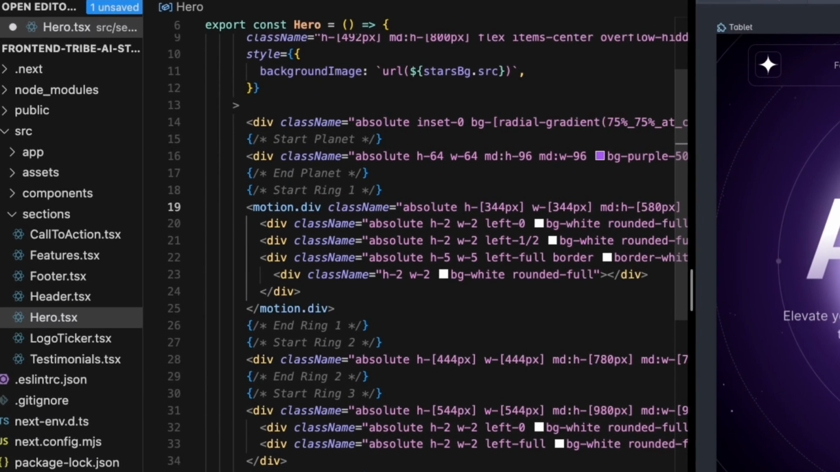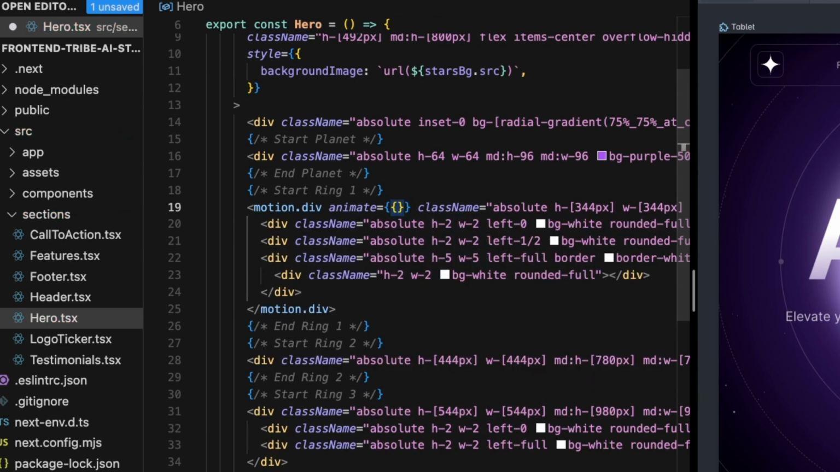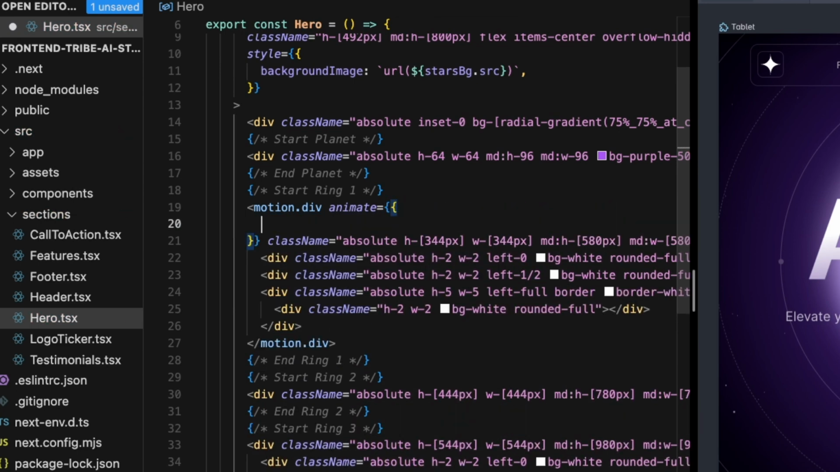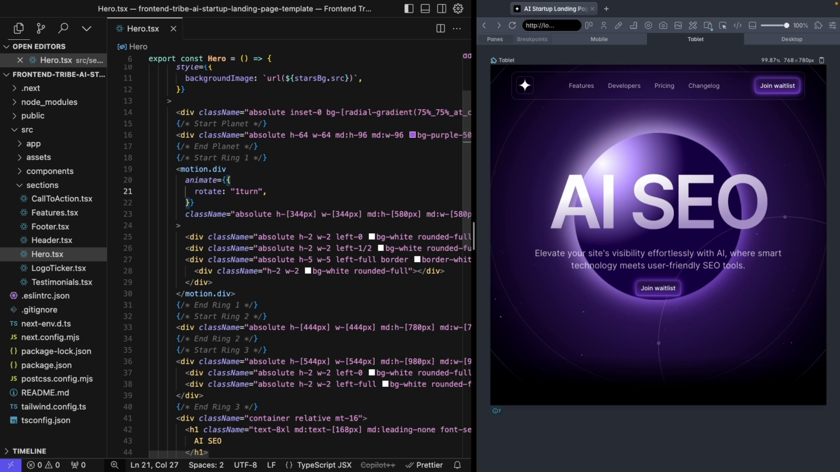So what we want to do is animate the turn or the rotation of this particular div. So we're going to say rotate, and then we're going to say one turn, and that's going to rotate it 360 degrees. Now, as soon as I save that, you're going to see that happen. Well, it's going to move it and it's going to do that rotation really quickly. Neither of those things are things that we want to happen.